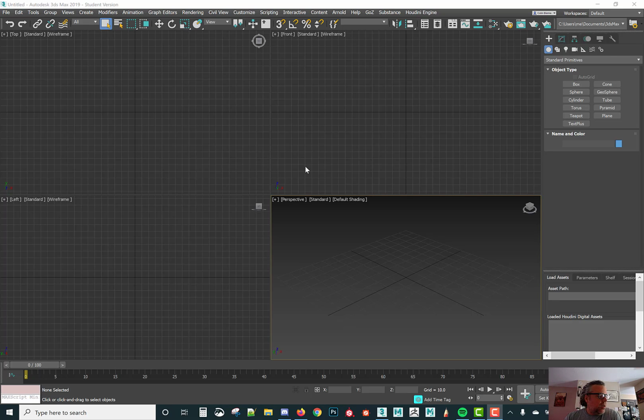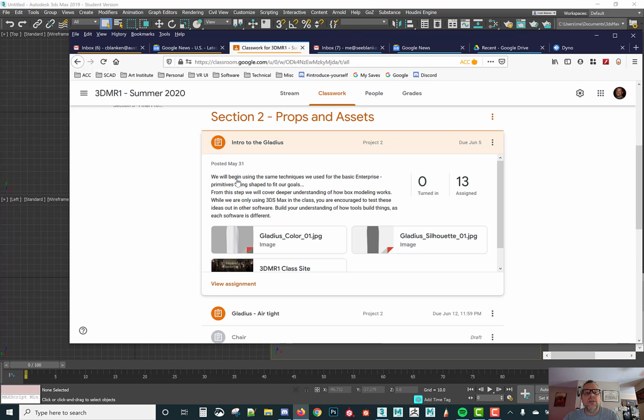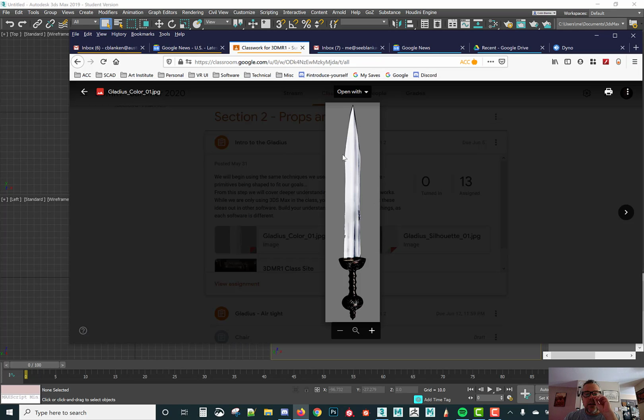Okay, hello, my name is Colin Blankenship, and we're going to build the Gladius. This is an actual sword that I use in my, let's go back to, it's a gladiator sword. We're going to use, I think this one as a reference.